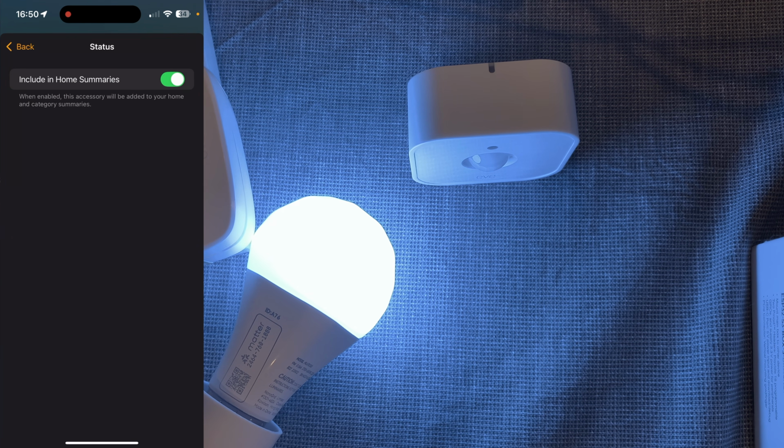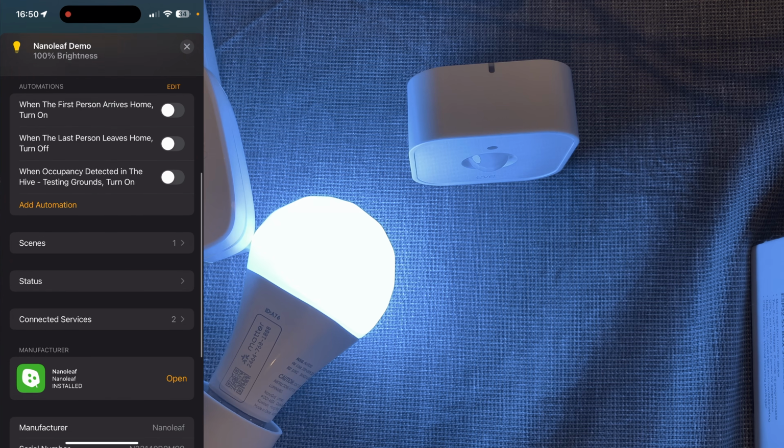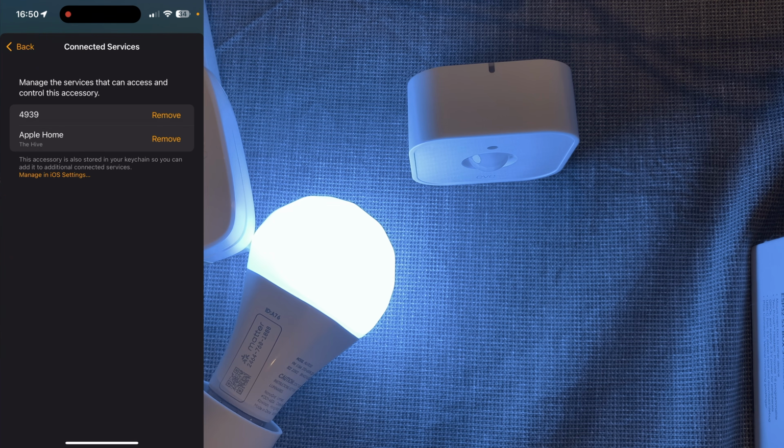We can include it in our home summaries. We've got our connected services there as well. So manage the services that can access and control this accessory. I believe this is because it's a shared Matter device. We've got the 4939 and the Apple Home there.